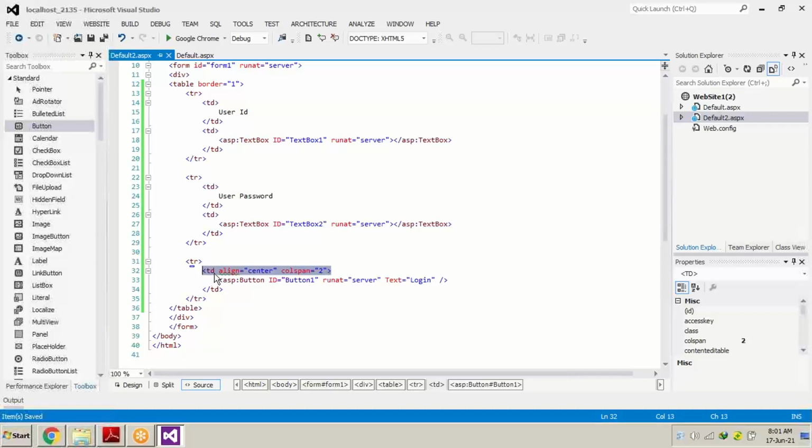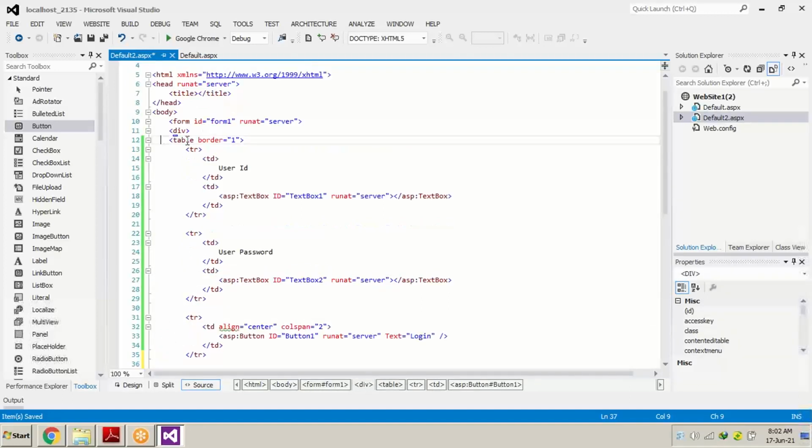What does this colspan 2 stand for? We have taken 2 TDs. The above 2 TRs have 2 TDs, and the third TR has only 1 TD. So to expand this 1 TD into 2, we have expanded the column into 2, colspan 2, and alignment center. If we don't write alignment center, what will happen? By default, the button will appear on the left side only. So this is the very small, beginning part of designing any form, the table.